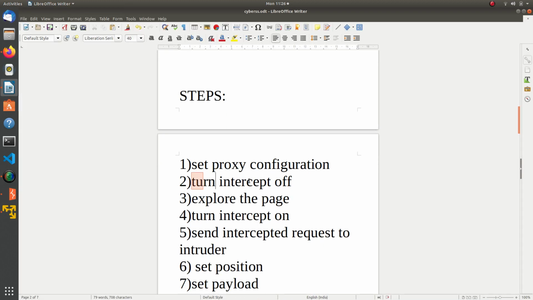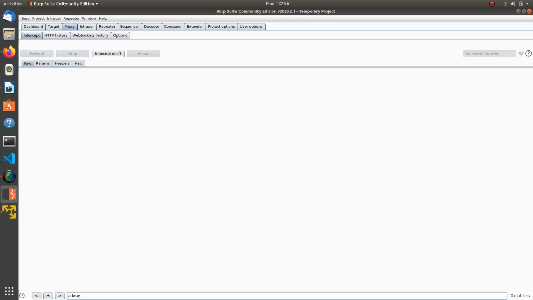The next step is to turn off the intercept. We'll go in Burpsuite, Proxy, Intercept. Intercept is already off. In case it is on, you are supposed to turn it off.